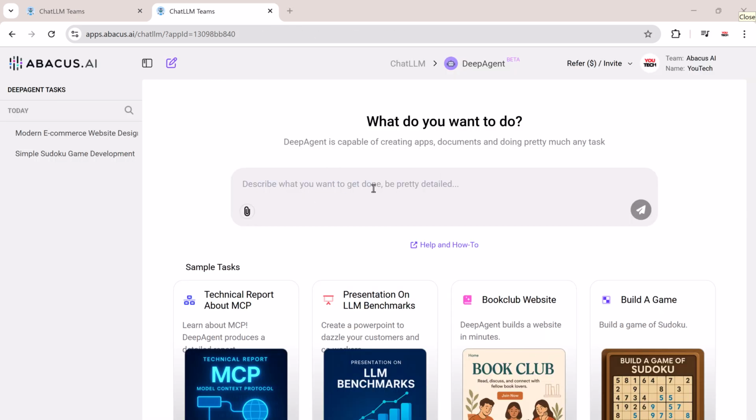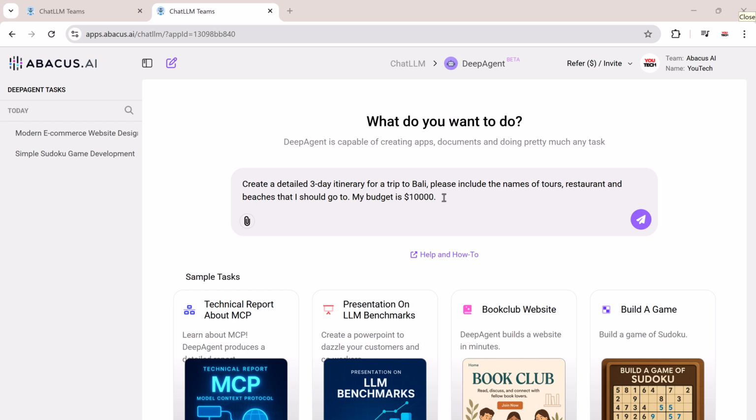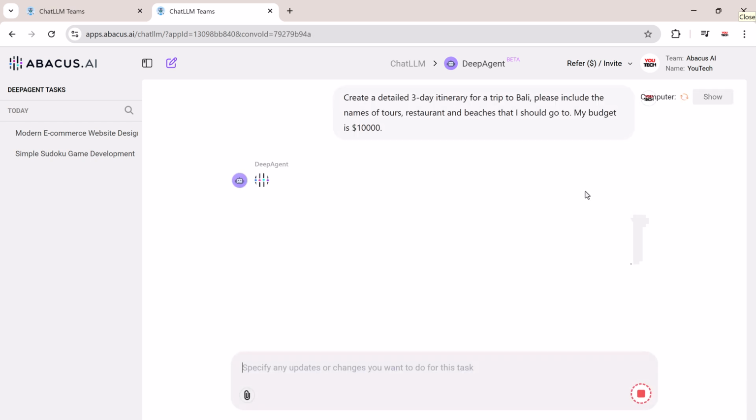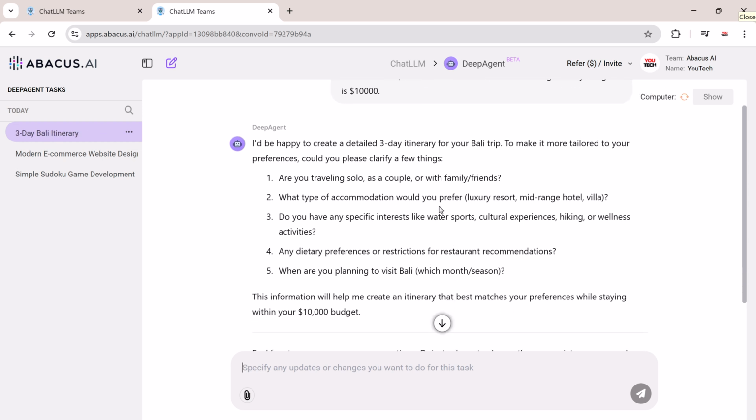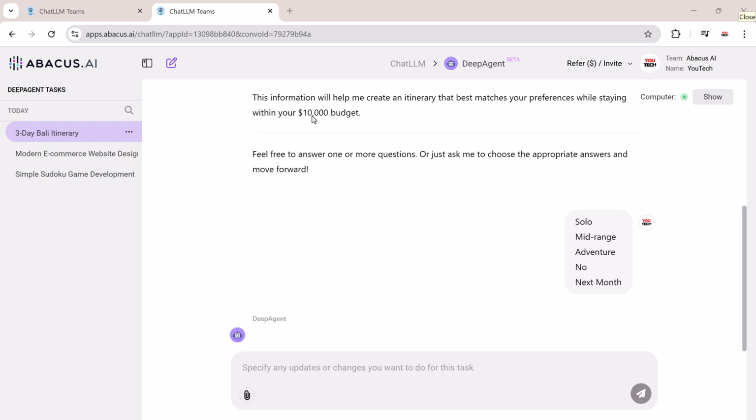Let's take things up a notch and plan a luxury 3-day trip to Bali with a $10,000 budget. I give it a simple prompt. Plan a 3-day luxury trip to Bali with restaurant and beach recommendations. My budget is $10,000. It asks me, "Are you traveling solo or as a couple? What type of accommodation do you prefer?" I answer, and DeepAgent takes care of everything.